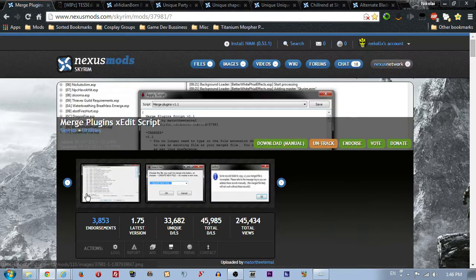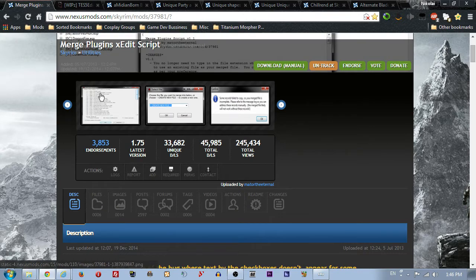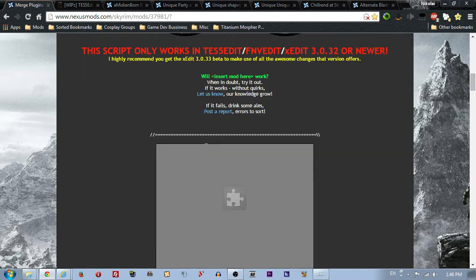So the first tool you're going to need is the Merge Plugins xEdit script. This is an additional script that will be modifying TES5Edit. And TES5Edit is how we're doing our modding. And we're actually using a version of TES5Edit called xEdit.